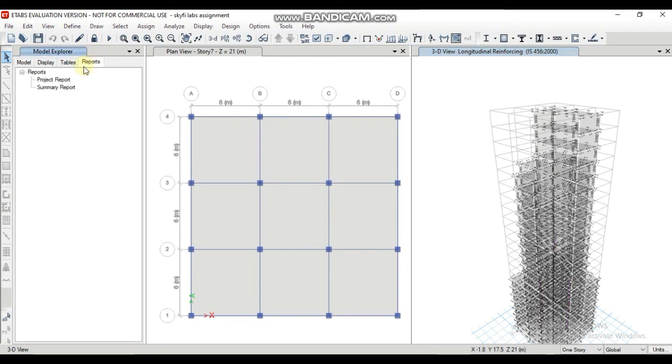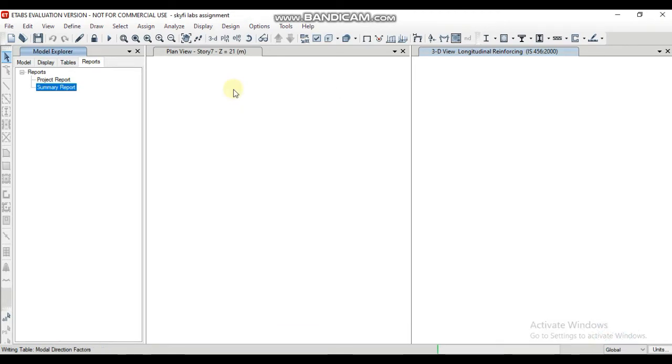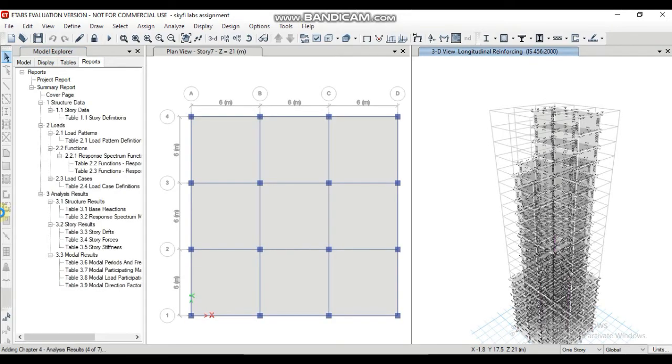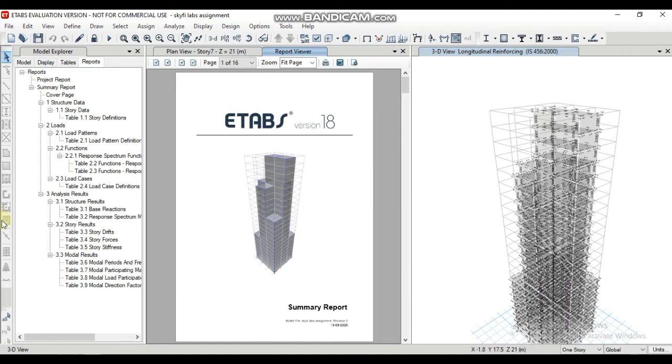Now go to reports and double click on summary report. You can see your final project report on the plan view tab. It may take some time, please wait. So you can see that in the plan view the report has been displayed.